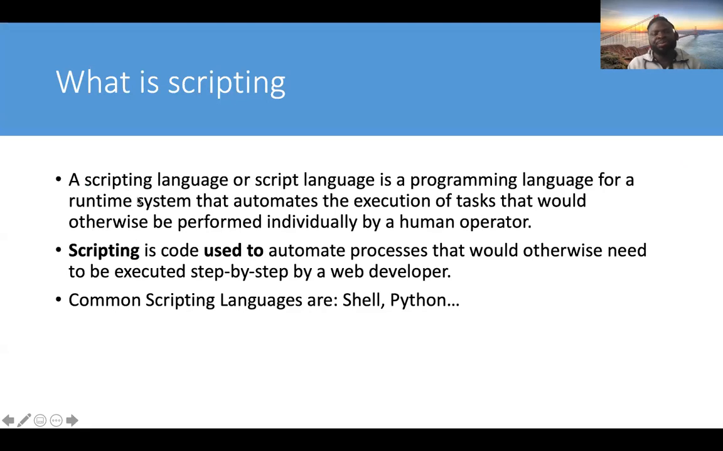So what is scripting? Like I said the other time, this is a little bit of a deviation from version control, but scripting is something we should understand. Scripting, or a script language, is a programming language for a runtime system that automates the execution of tasks that would otherwise be performed individually by a human operator.